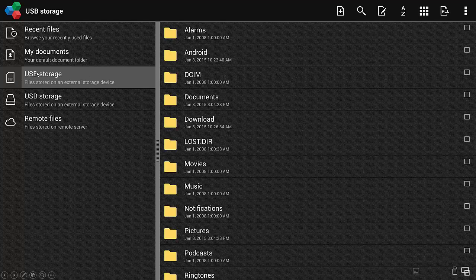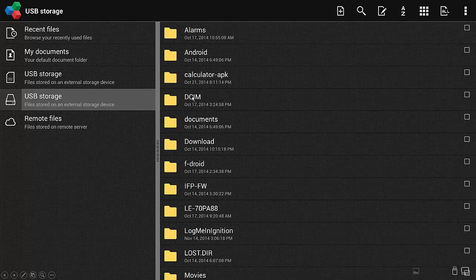It might show up here first under USB storage, which this is the internal memory of the panel. Your files aren't going to be located there. You're going to look under USB storage, which will have this little drive icon. Tap on USB storage, and here you'll see the folders that are on your USB drive.